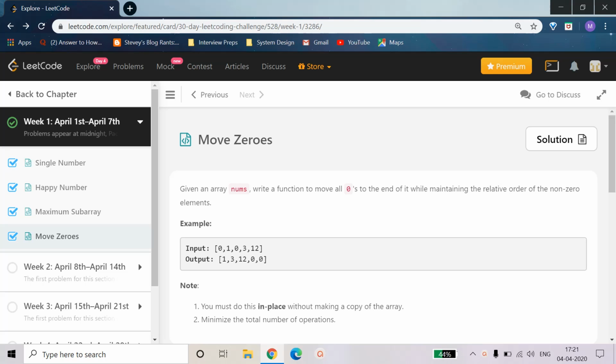4th day of this Leetcode challenge. So for those of you who don't know, this Leetcode challenge was started in the month of April, and every day they are going to upload one question. Today is the 4th day that we are solving this question, and today's question is move zeros.